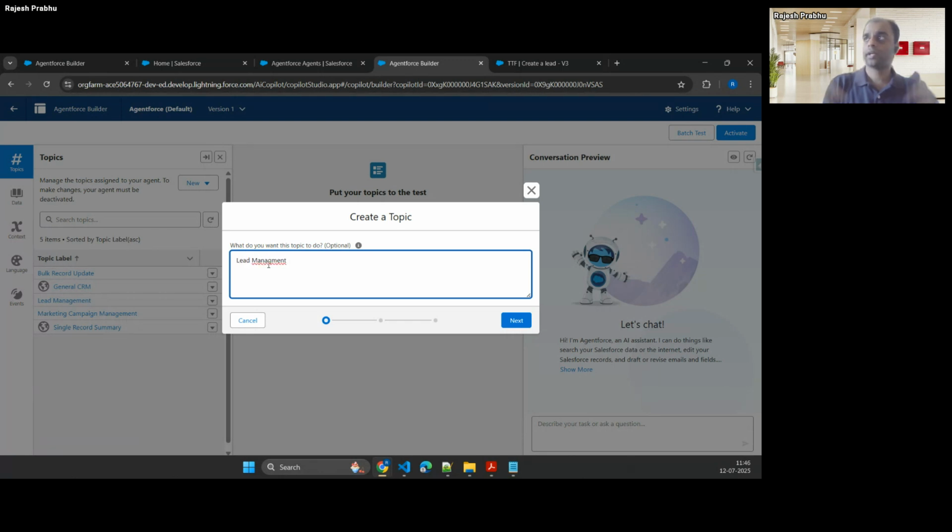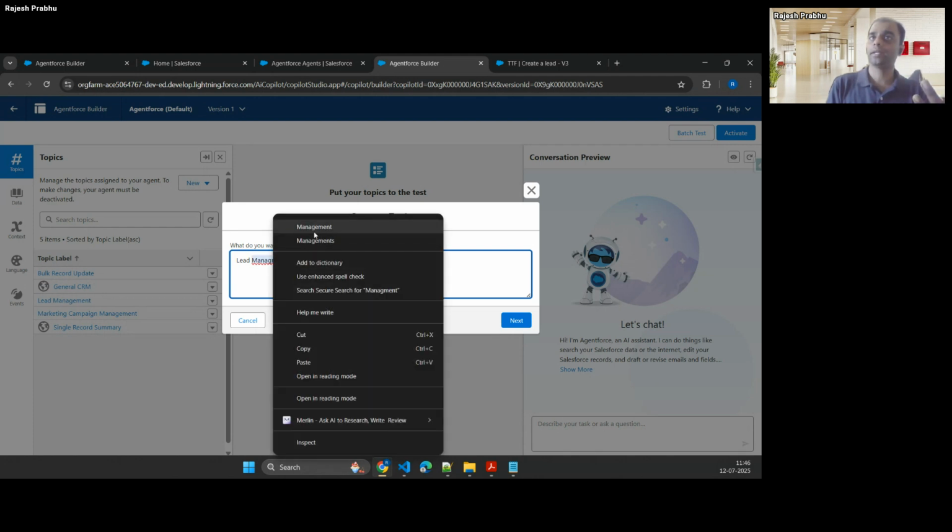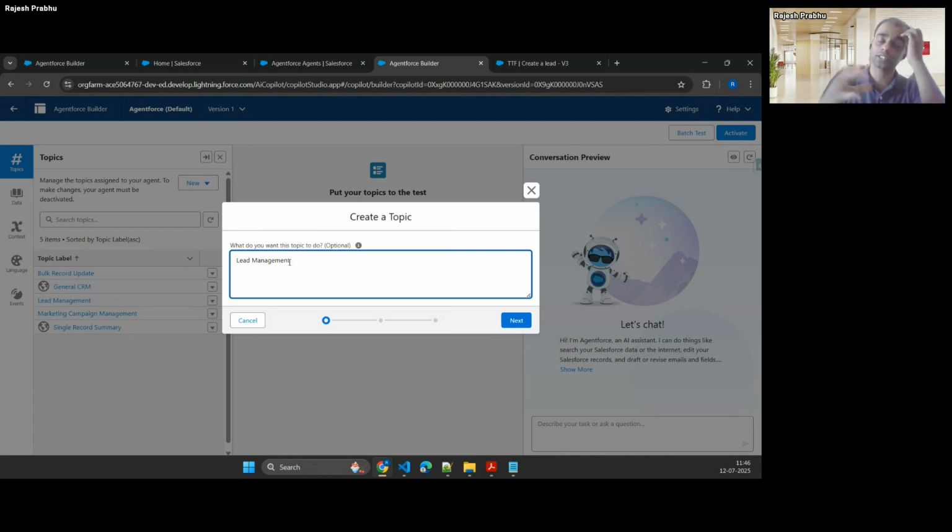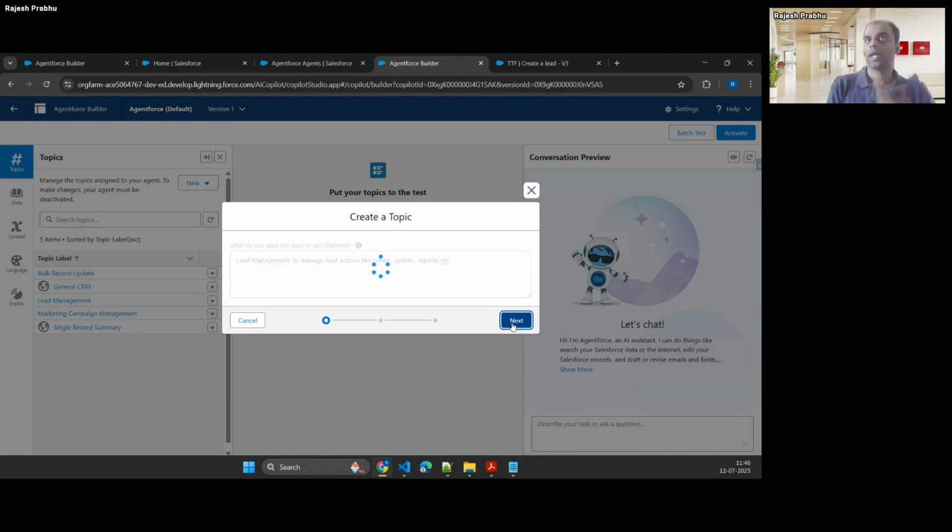It could be anything, not just creating a lead. I can enhance this to update a lead, or add this lead to a campaign, or run some statistics around the lead. So anything around this. I'll say lead management is a new topic to manage leads actions like create, update, or reports, etc. Now when I click on next, it will ask me to add instructions.